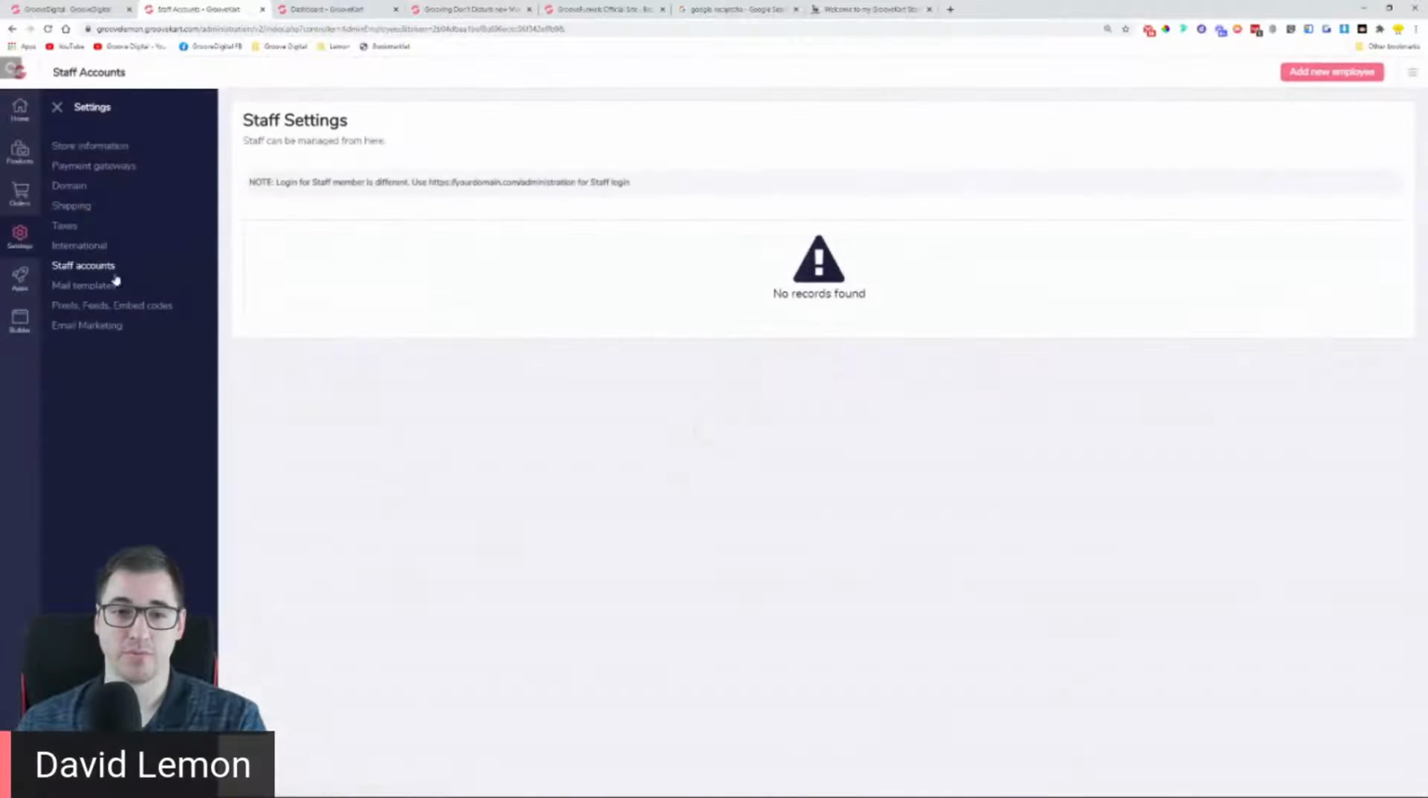Staff accounts. You can also have your own staff come in, and you can create their own login details, so that you don't have to share your own login details, but you can allow virtual assistants or somebody, maybe a designer, to help you build out your business and help you out on your store. So this is very simple.